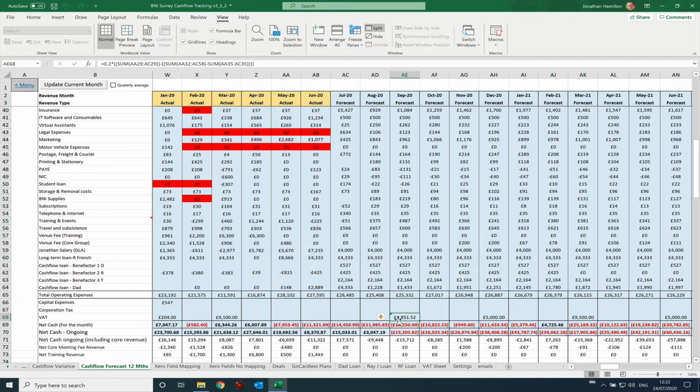So I've come up with this formula, and what it does is add up all of the income from the months in question. It deducts all of the expenses, but it does not deduct non-VAT-able expenses. The only ones really are the loans and the commission paid to consultants, which is not VAT-able. It deducts everything else, multiplies the result by 0.2 for 20% VAT, and that is what you get there.